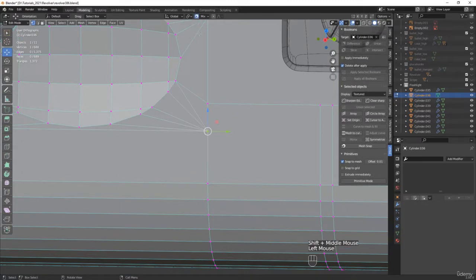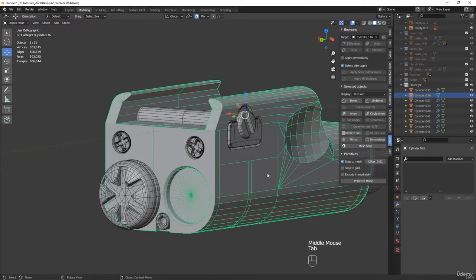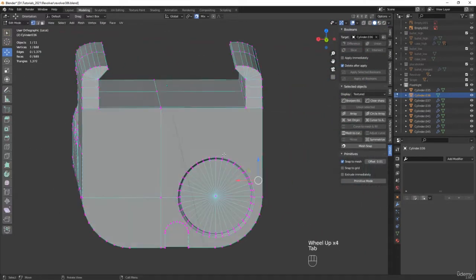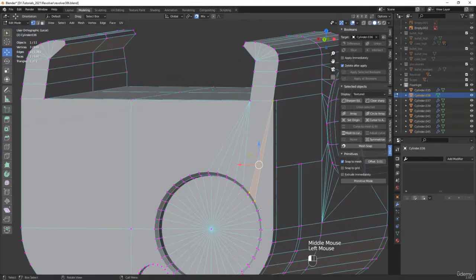And then what we can do is snap these points here. So now we just have to do that also on that side because we don't have the symmetry modifier anymore. But now we have this here ready to do some more connection work to make sure that we don't have any overlapping there.